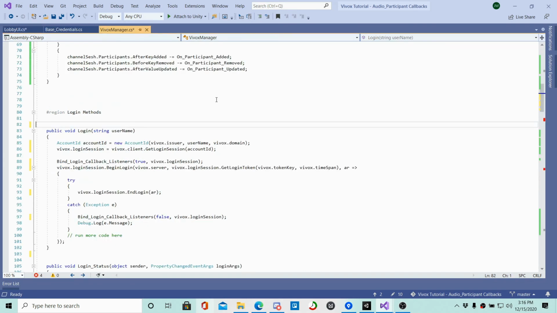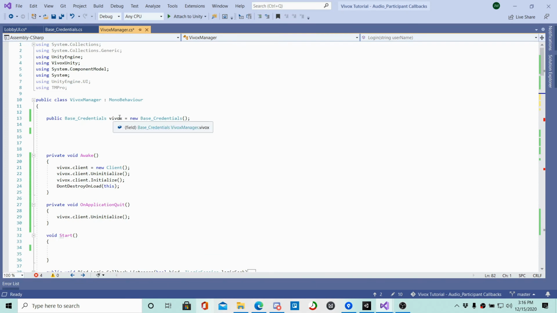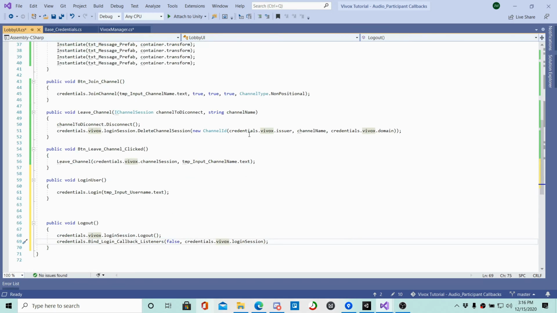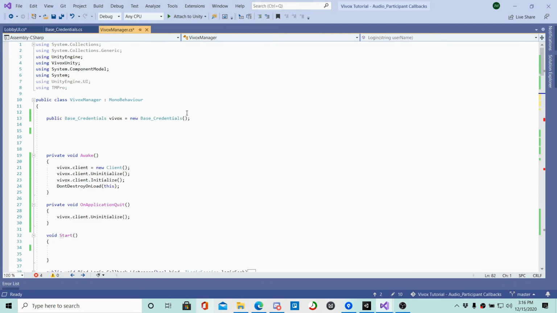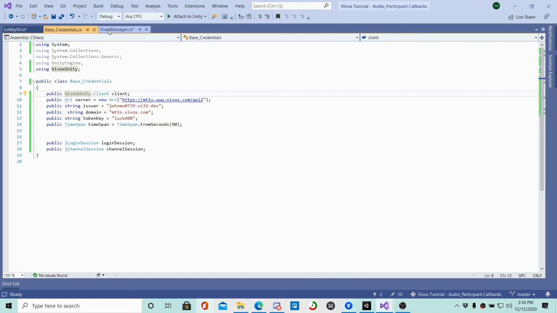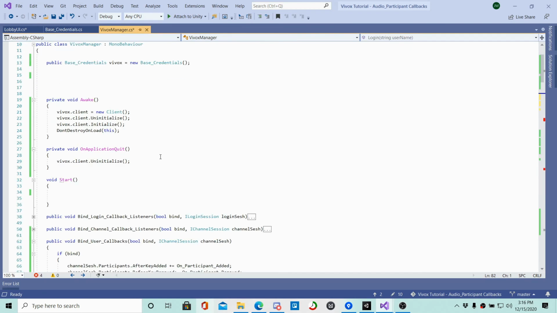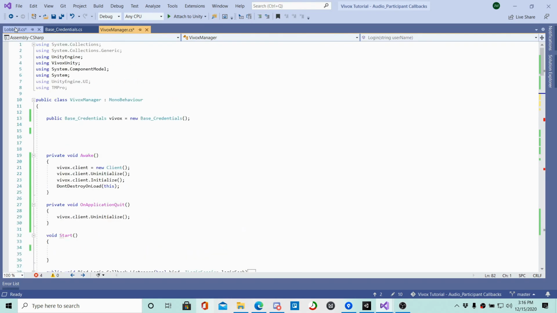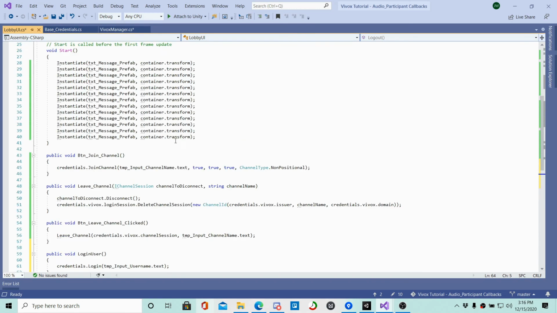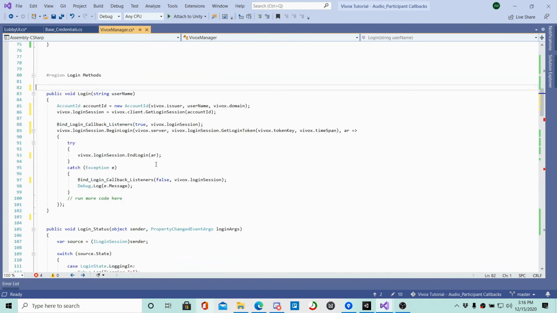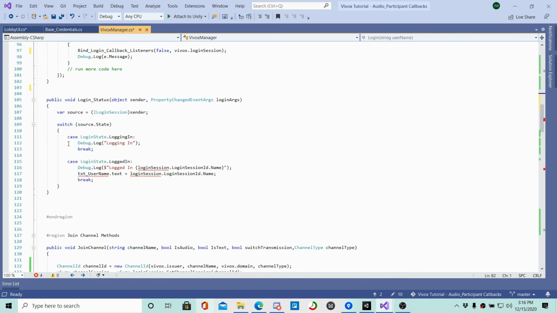And if you go to Vivox manager, we have a public Vivox, which is a new base credentials. So we're getting all the stuff we need from this script, and then in this script we're getting all the stuff we need from this script. So it's like inheritance without inheritance. Alright, okay, so I think that's everything that we needed to do. Not yet.